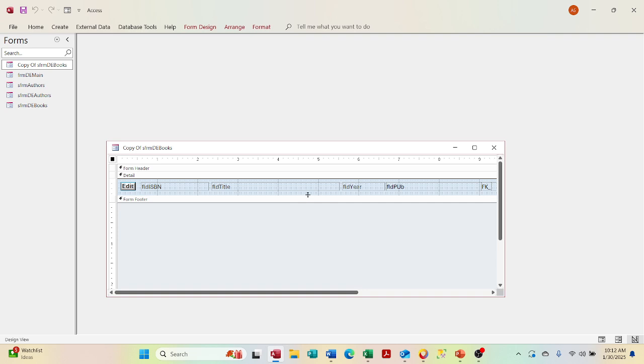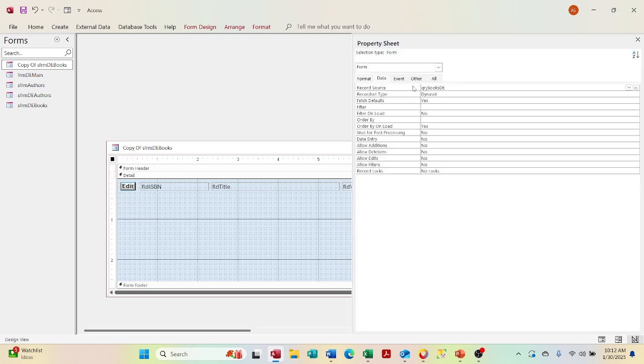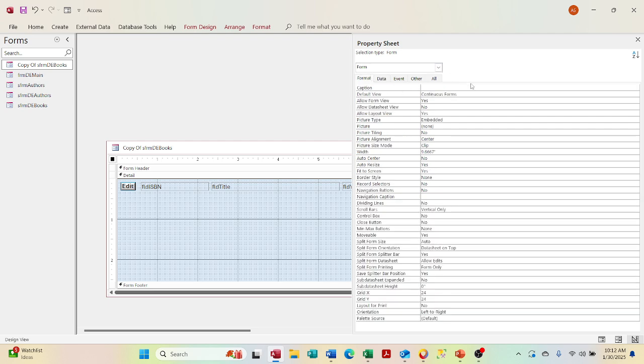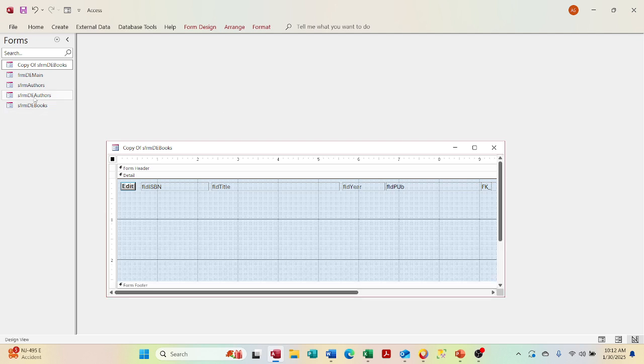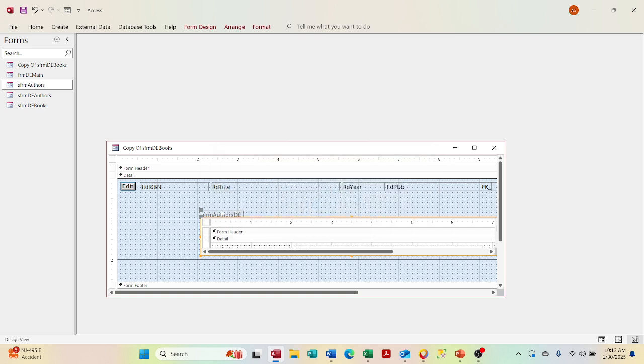What we're going to do here, open this up. Right, we're in continuous forms. Keep that in mind. I'm going to bring the authors in. That's the one, yep. We got the message: sorry, can't have a form with a subform. Can't have a default property continuous. So let's see what it does.